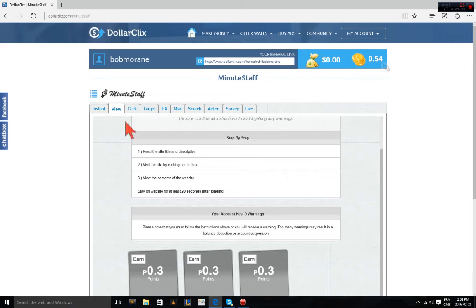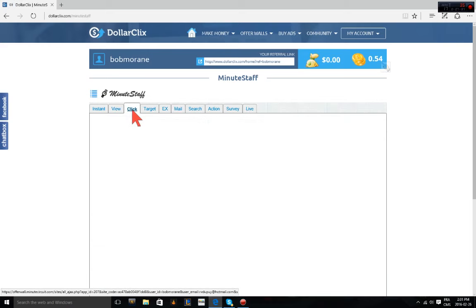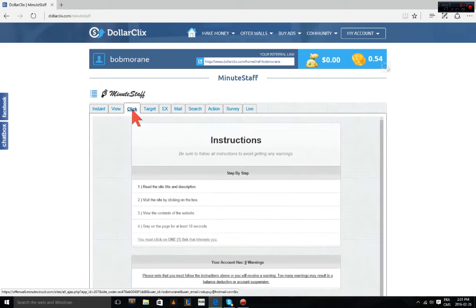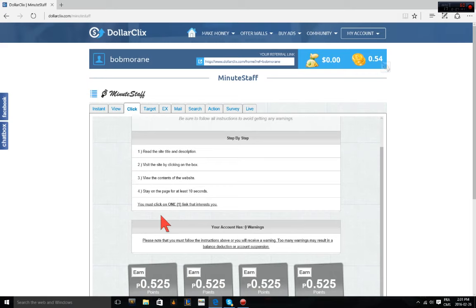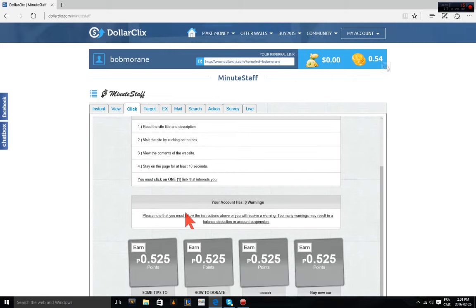So as a last step for this video, let me move to the click section, which, see, this one is quite similar, but you've got to stay on the page for at least 10 seconds in this case, but you also have to click on one link that you find interesting within that page. So see, it pays even a little bit more than the previous one, but it's a little bit more work you have to do. So you have to wait 10 seconds, and then you have to click on at least one link on that following page.